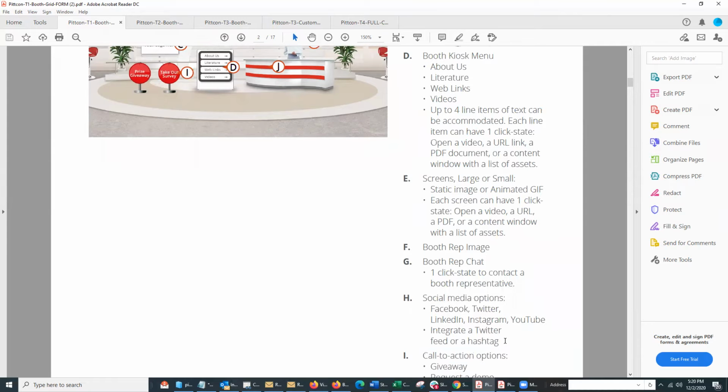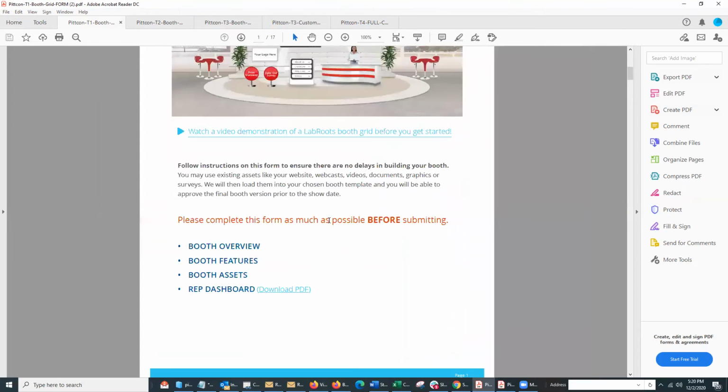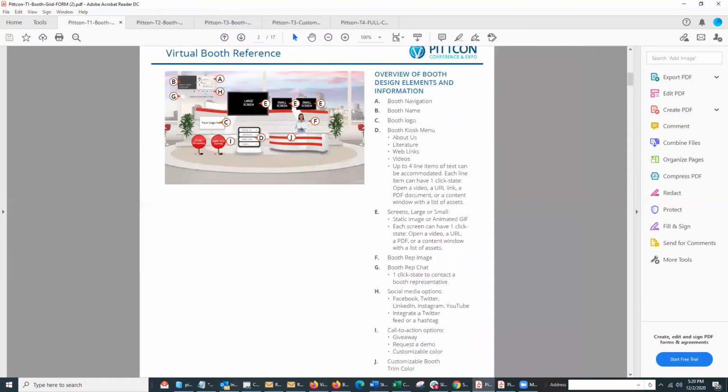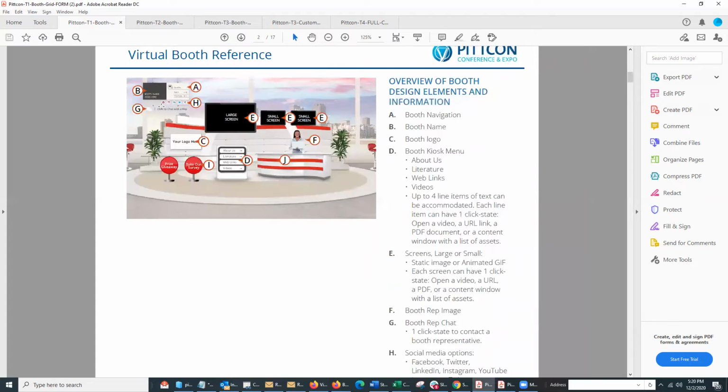Social media options. I'll go ahead and minimize my screen slightly. Social media options is available up in the top left corner of your booth, and in that you can have YouTube, Instagram, LinkedIn, Twitter, and Facebook. You can have all of them, or you could choose just the ones that your company uses most. Those would be your company's social media links that you would provide us, and we would drop them into your booth so attendees could open up your social media.